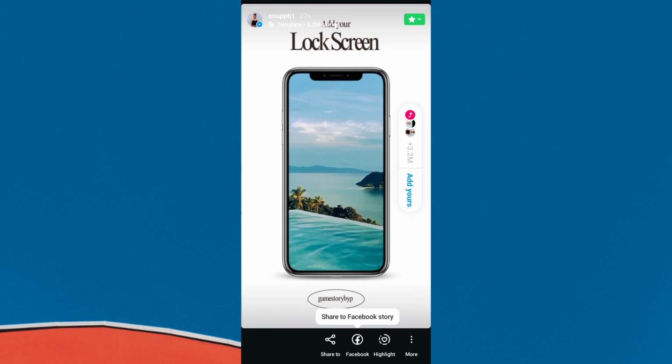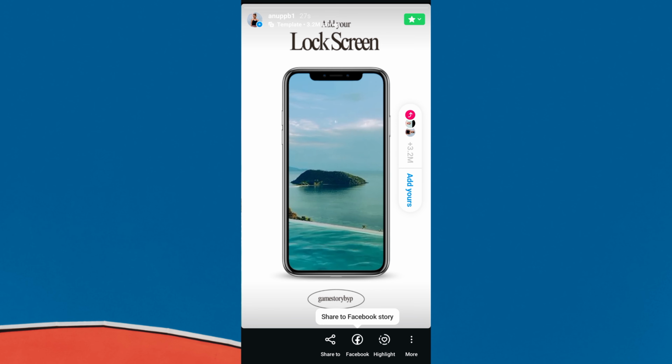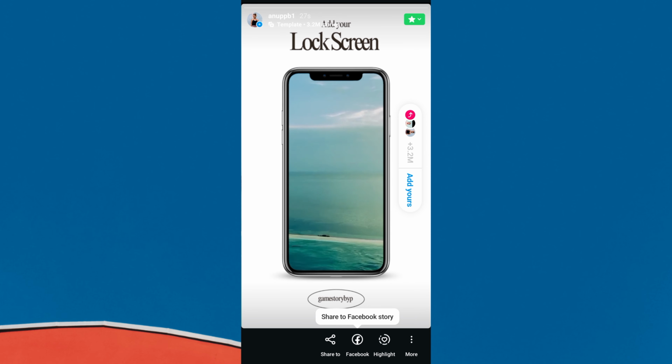Do you want to add templates to your Instagram story? You can find Instagram story background template with just a few simple steps.